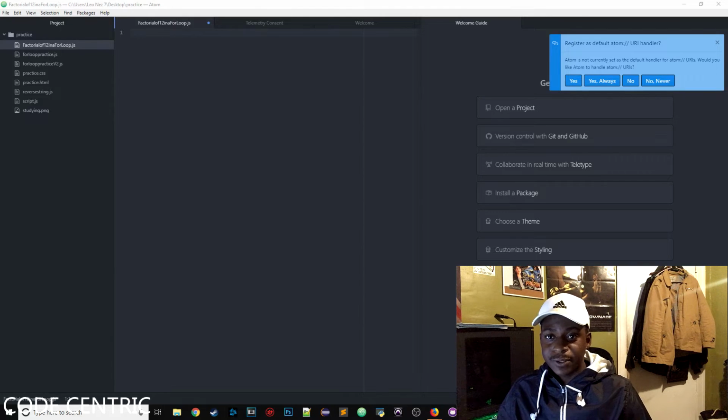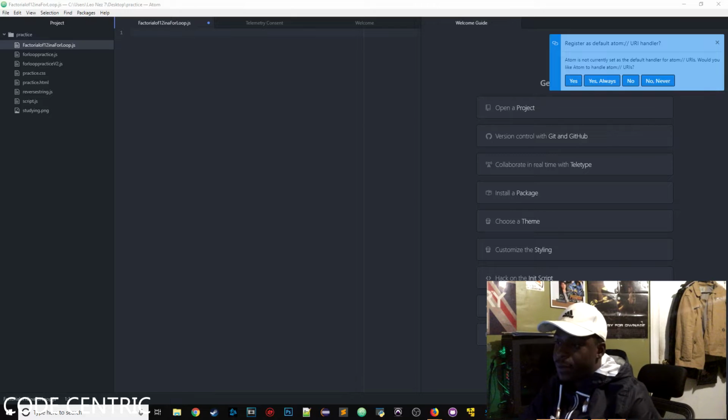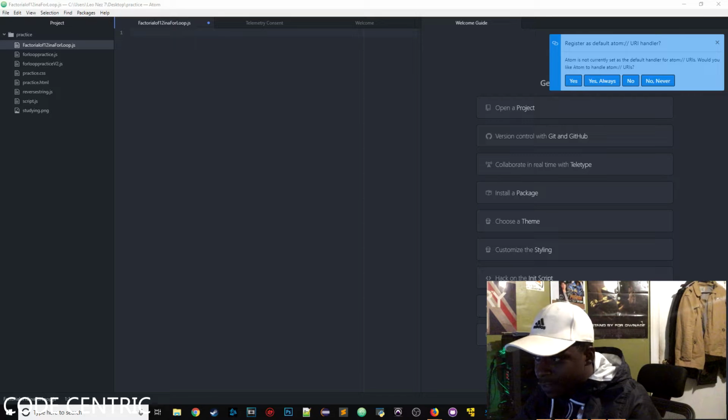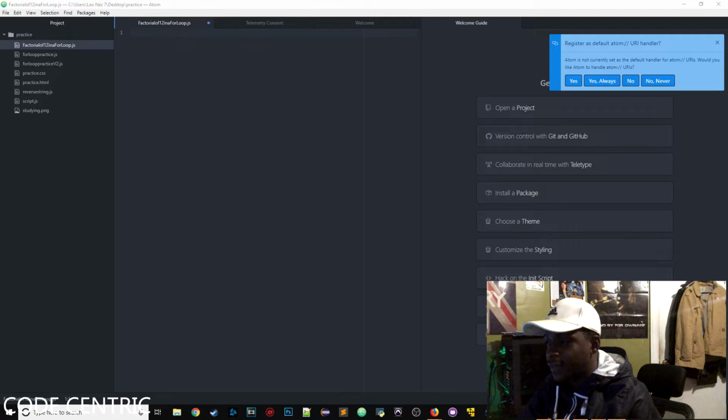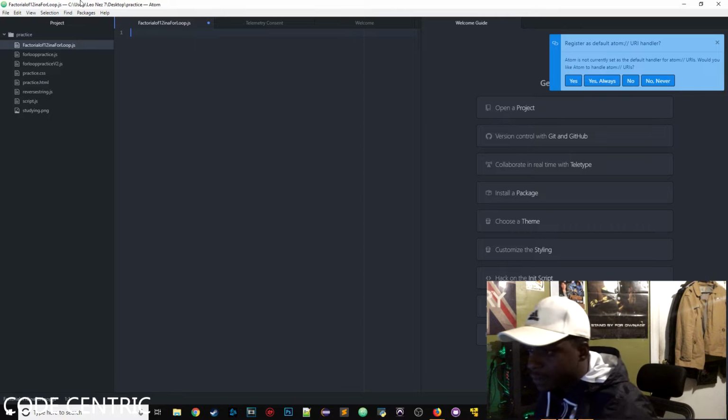Okay, so here we are using Atom. Right now I was working on another program. It's called Factorial of 12 in a for loop. I think I was just practicing or something, but we emptied that out.